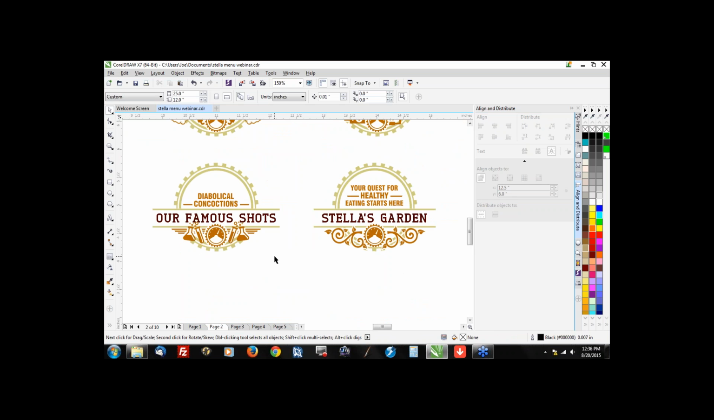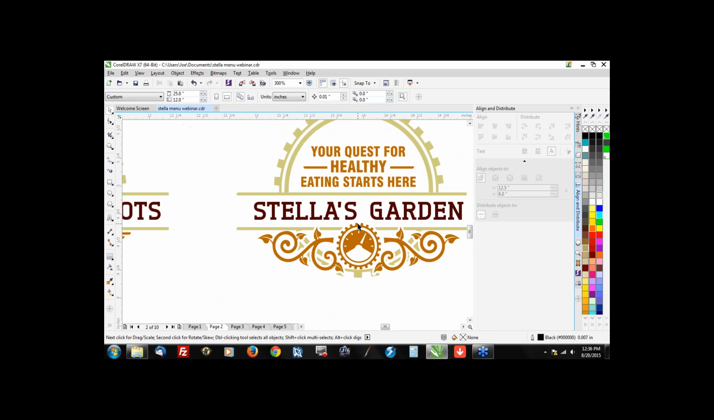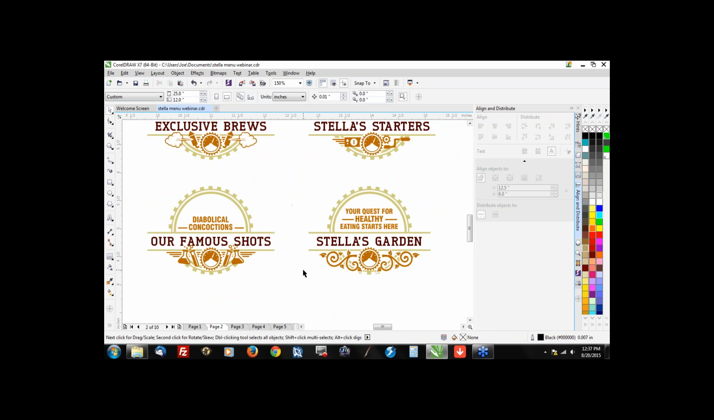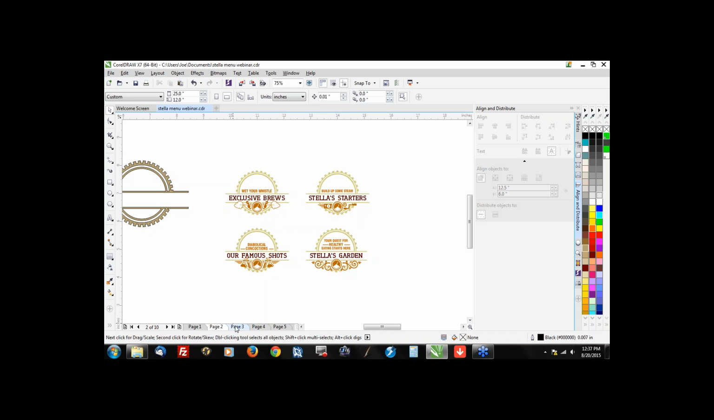Just using pre-existing shapes and manipulating them, like the polygon tool to create gears, use a freehand tool to create curls like this and leaves. Straight lines, I start with rectangles and I edit them. And yeah, that's pretty much how we create things like that.